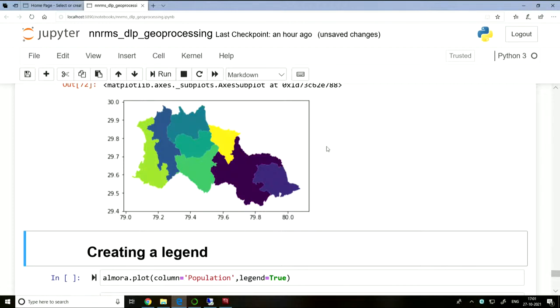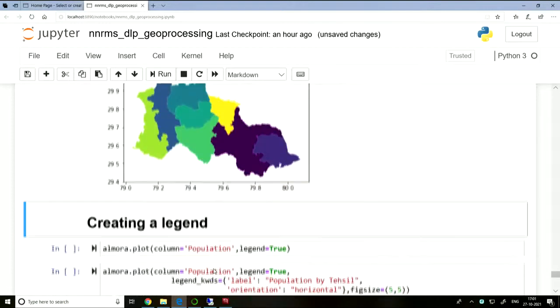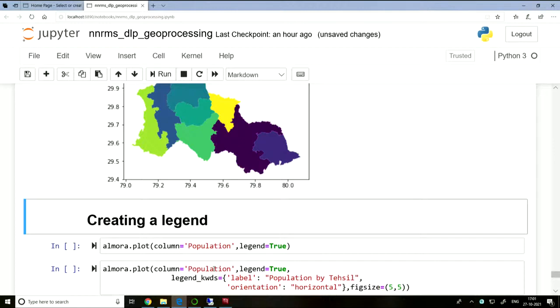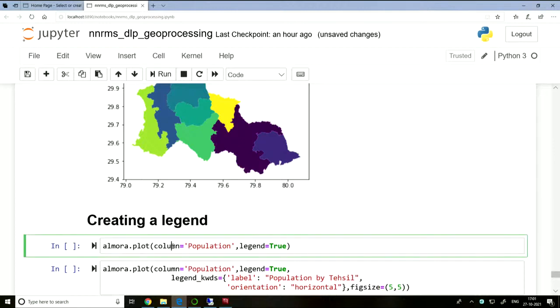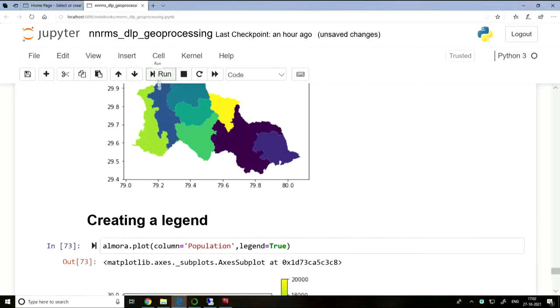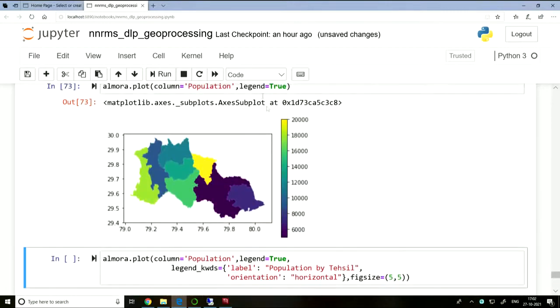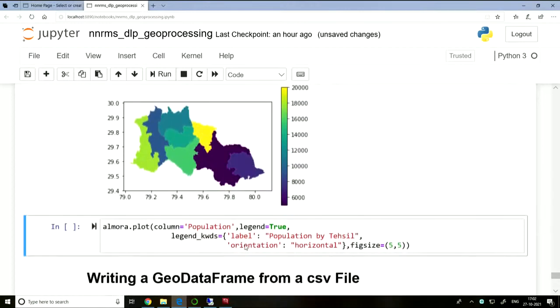Now there is no legend attached to it, so we don't know which number each color represents. Suppose you want to attach a color bar to this image. You can do the same thing, your GeoDataFrame dot plot, with the column you want to color your map by, and if you pass legend equal to true, it will attach a legend to your image as well. Now you can see the legend got attached. This yellow color represents maximum population, and this dark blue represents minimum population.